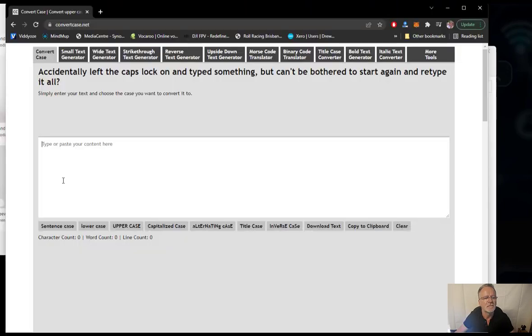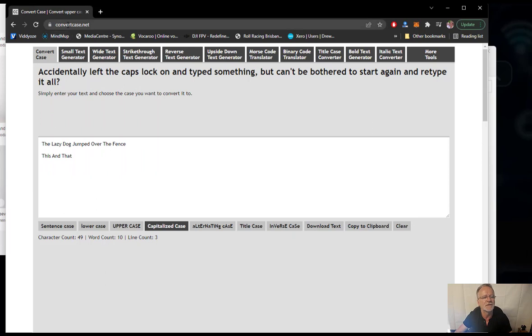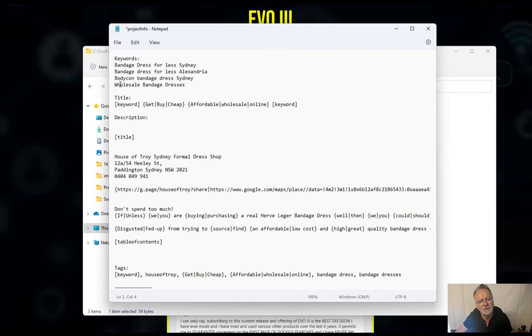Actually, another thing, I really like this site, ConvertCase. I can't remember how it goes, but it's capitalized case, boom. So you put all your keywords in there, Control Z, no, it doesn't do it. Capitalized case, boom. So when you collect your keywords, come to convertcase.net, put them in here, click on capitalized case, and that is all done for you very easily. Thank you very much. So we've got our keywords in uppercase.